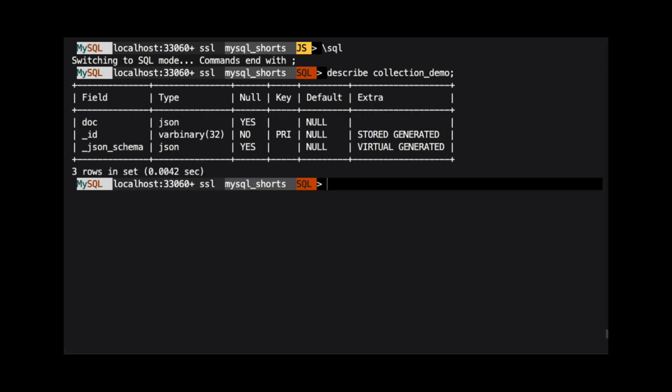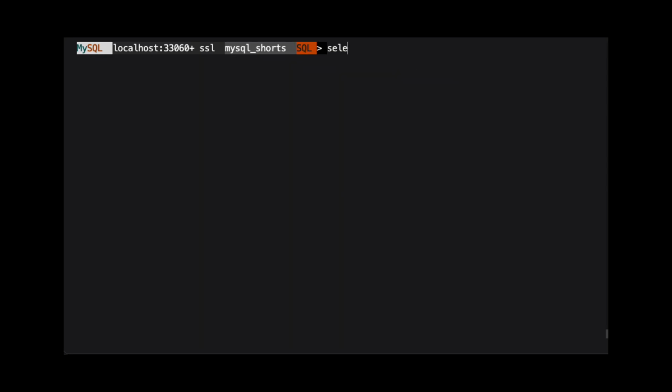We can see that, by default, the table has 3 columns. doc, which uses the JSON data type and is where our JSON documents are stored. _id, which is the primary key for the table. And _json_schema, which also uses the JSON data type and is used to validate the schema of the JSON docs we are storing. Because our JSON documents are stored in a MySQL table using the JSON data type, we can run queries against this data using native JSON functionality in MySQL.